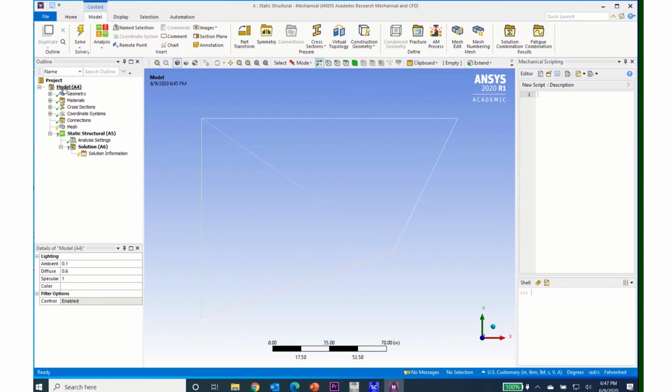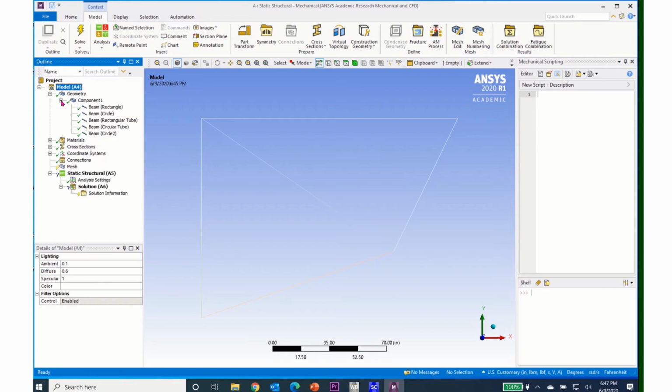I come over to my project tree, and under Model, I click on Geometry, and I have a green check mark by that. I need to be careful with that because right now the materials that have been assigned to all parts of my geometry are structural steel, and several of the members in my model need to be aluminum. So I need to click on the plus sign to open my geometry, click on the plus sign to open my component 1, and now I see the 5 beams that I created in SpaceClaim.